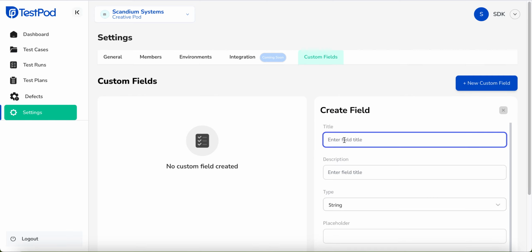Now we can provide a name for our custom field. As an example, I'm going to be creating a field called story points. Story points is something that we use in our organization to add weights to certain tickets or entities, to know how important or critical they are. By default, this field doesn't exist on TestPod, but because it is a part of our process in our company, we want to have a field called story points on every test case.